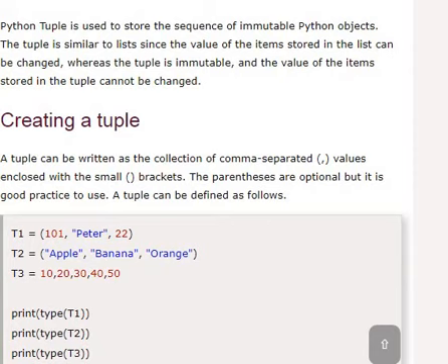Even a tuple is used to store a sequence of immutable Python objects. Immutable means we cannot make any changes to the tuple. The value of an item stored in a tuple cannot be changed. So how do you create a tuple? You can create a tuple using parentheses. A tuple is a collection of elements separated by commas placed within parentheses.